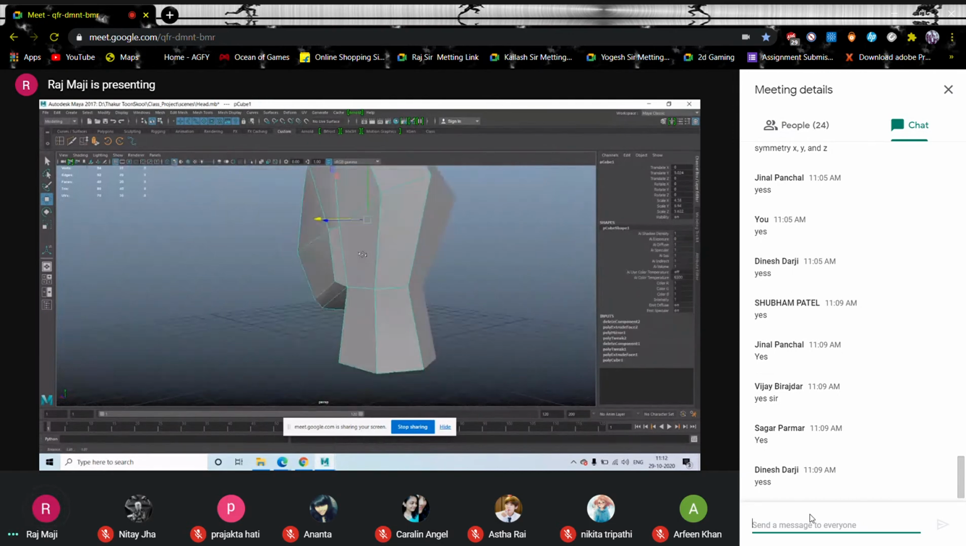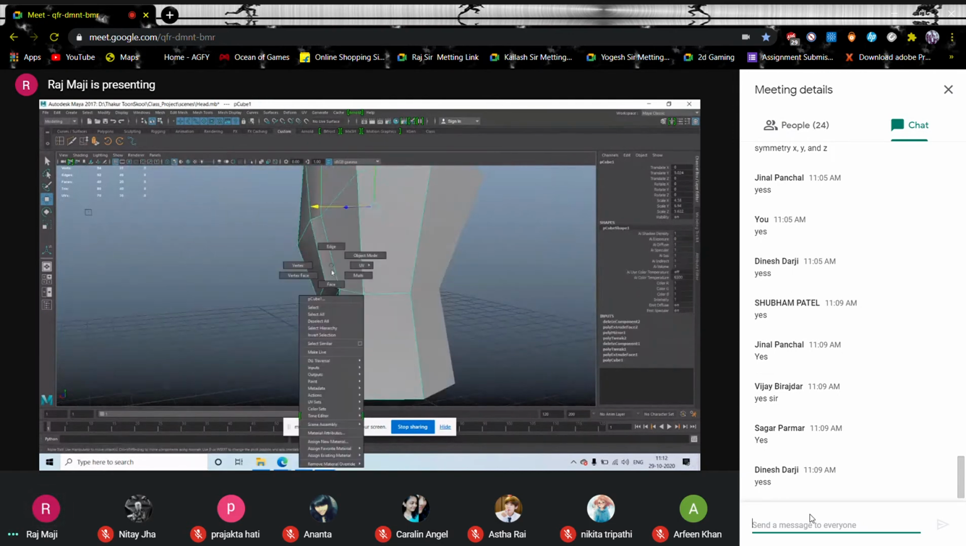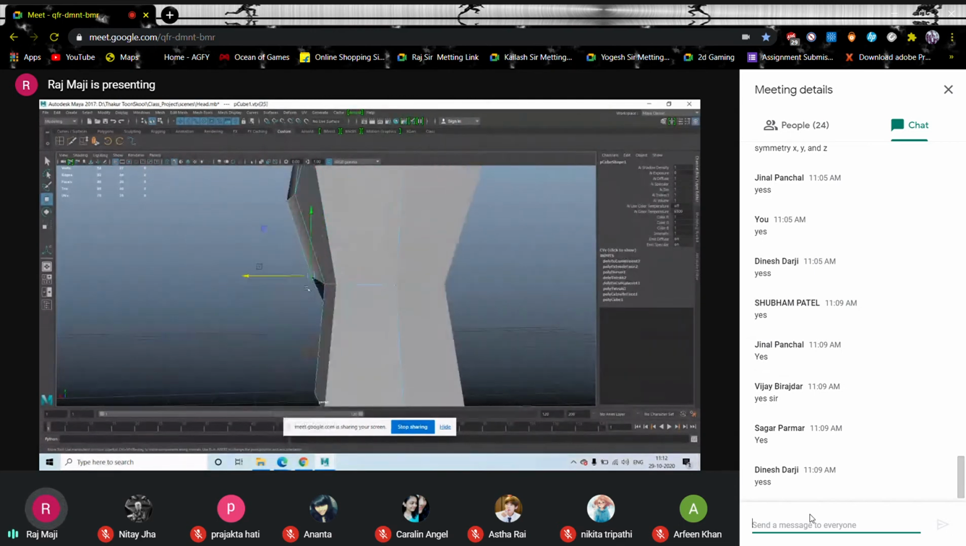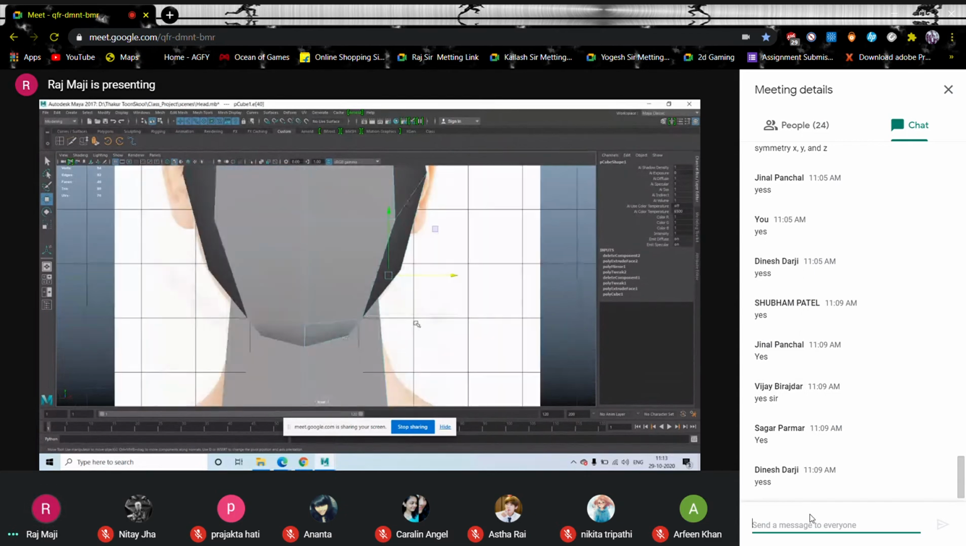So selecting this edge, before that, let's pull a little bit and then select this edge. Okay, now it is all right.